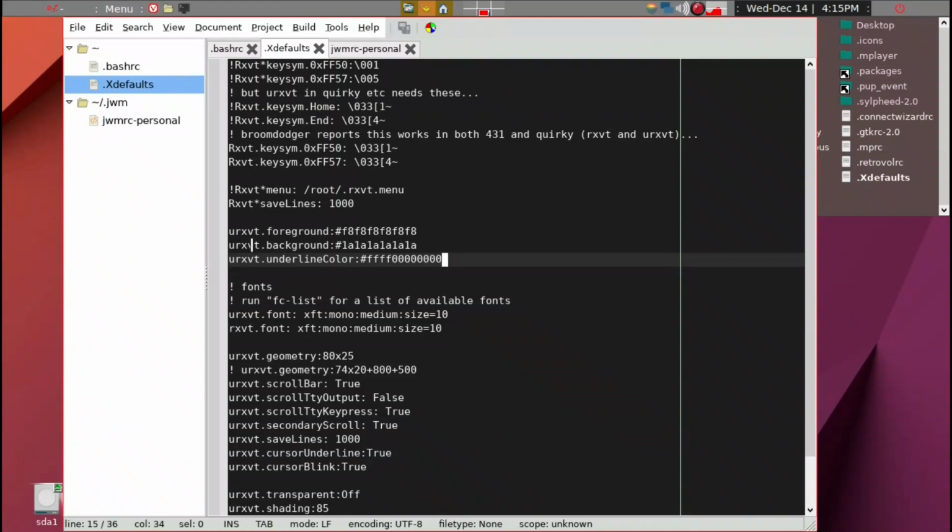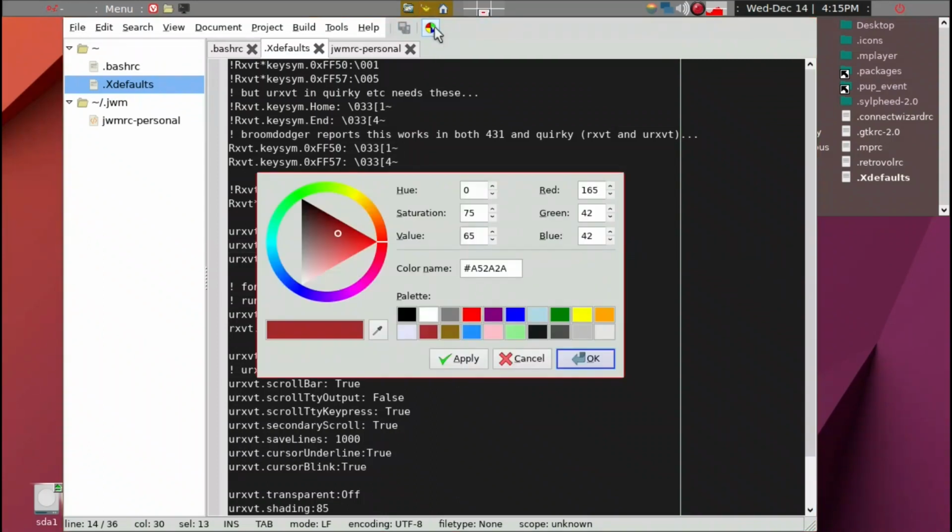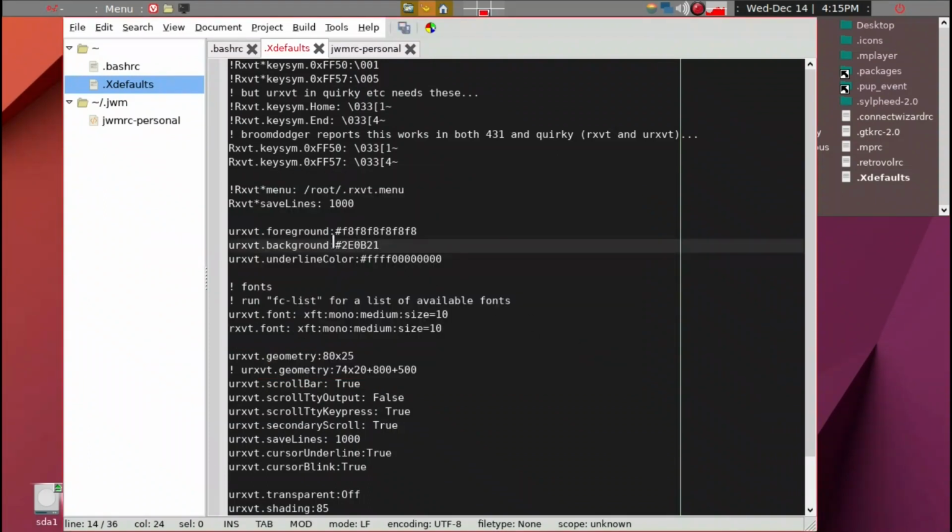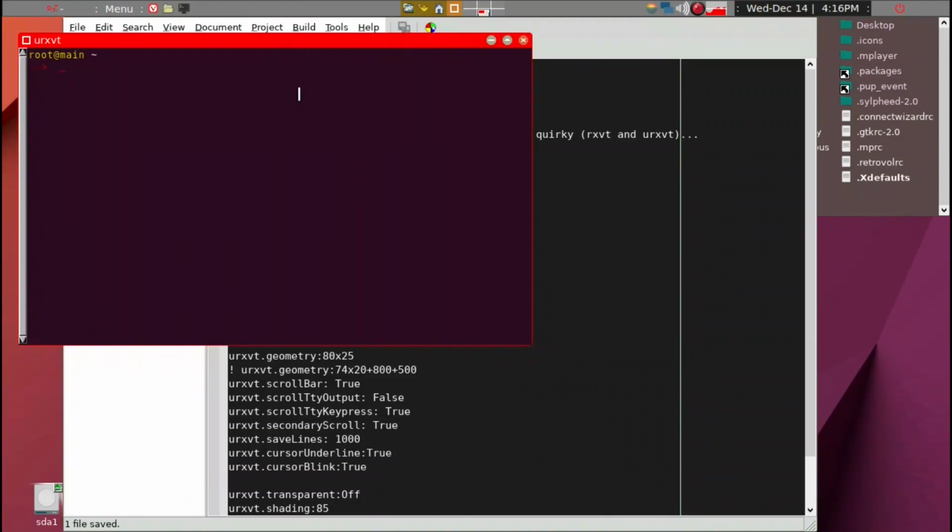One of the first things that we may want to do is change the color. urxvt comes in Puppy Linux in a black color, and it's very easy to change it. What you have to do is just drag your left mouse, go to a color palette, and pick a color, for example over here, and then OK. So now the color has changed, but we don't see it. So we'll save it and start urxvt again. Now we can see the color has changed from black. So that's how easy it is to change the color.